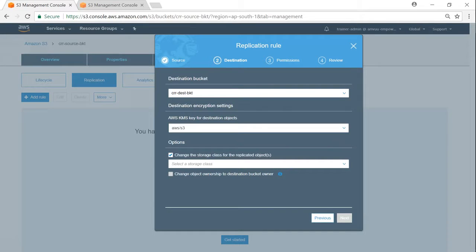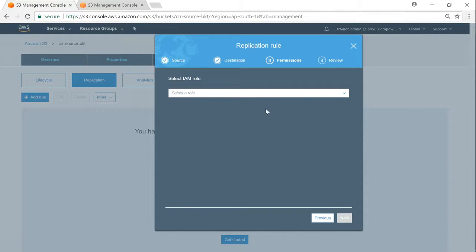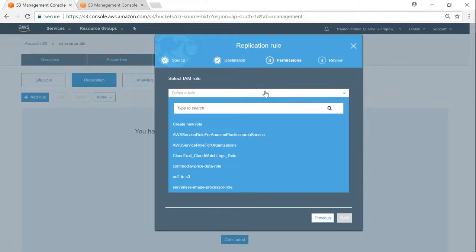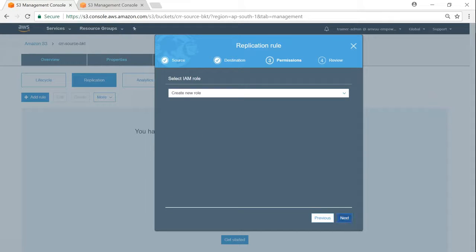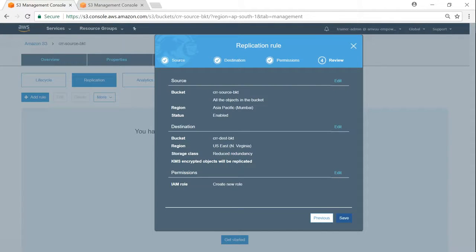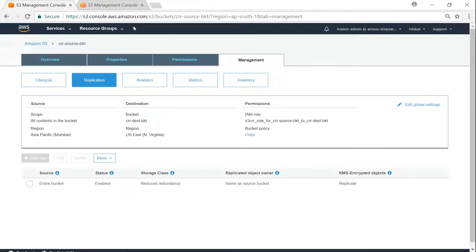And I'm going to change my storage classes. I'm going to say use S3 KMS and the storage class is going to be reduced redundancy in my target. Click on next. And I don't have an IAM role set up for this one. So I'm going to allow Amazon to create a new role for me to do this function. So click on save. If you have an existing role, you can choose that. Otherwise, you see here, it's creating a new role and it has done that and it is going to enable the replication now. So now the replication feature has been enabled.